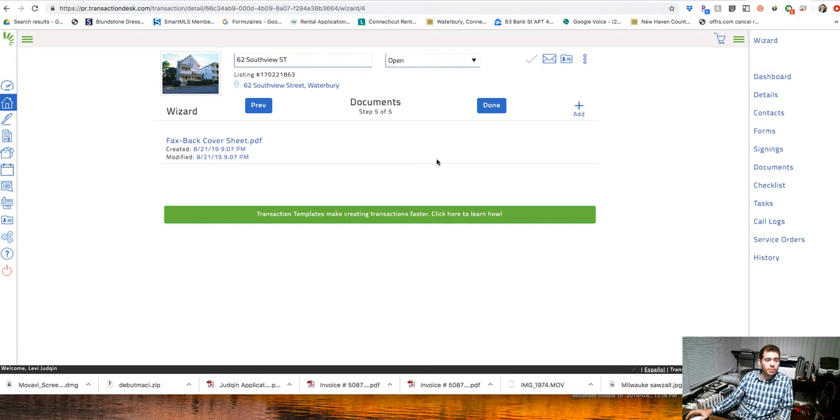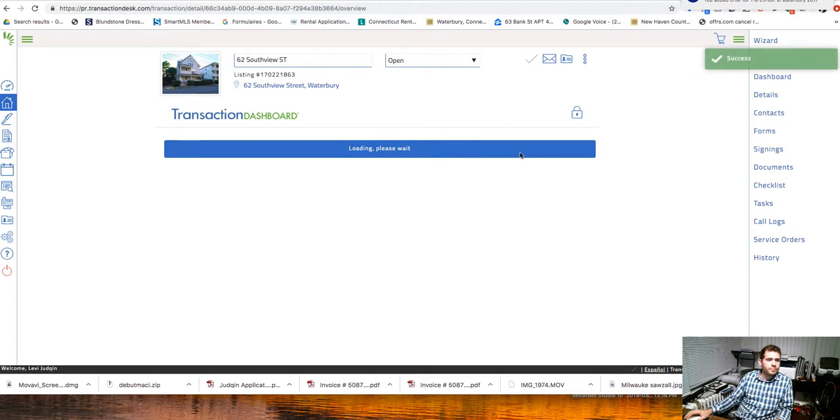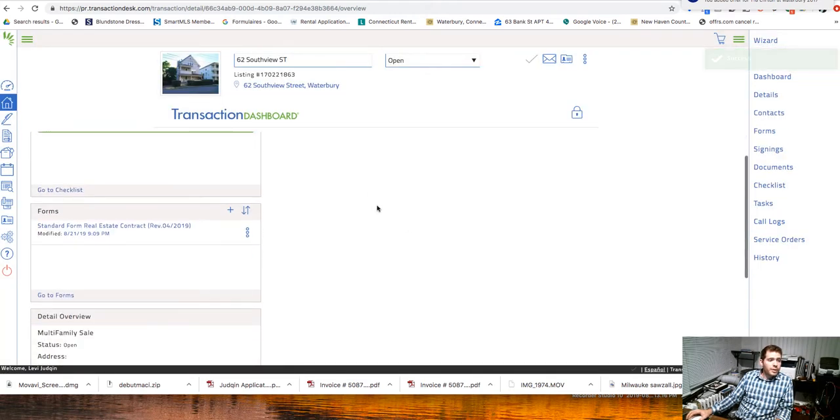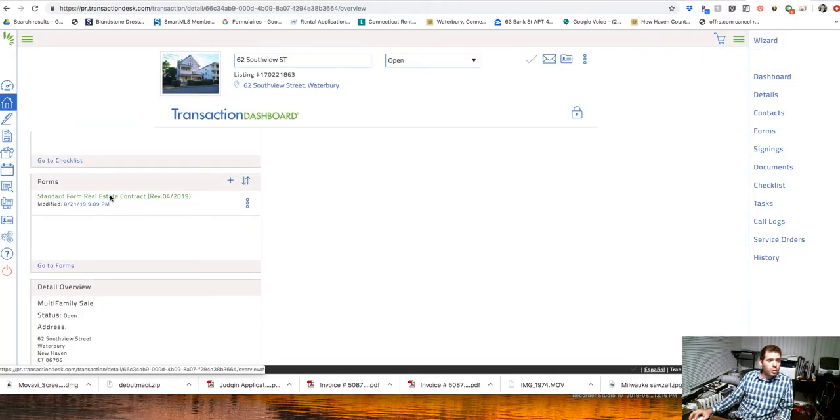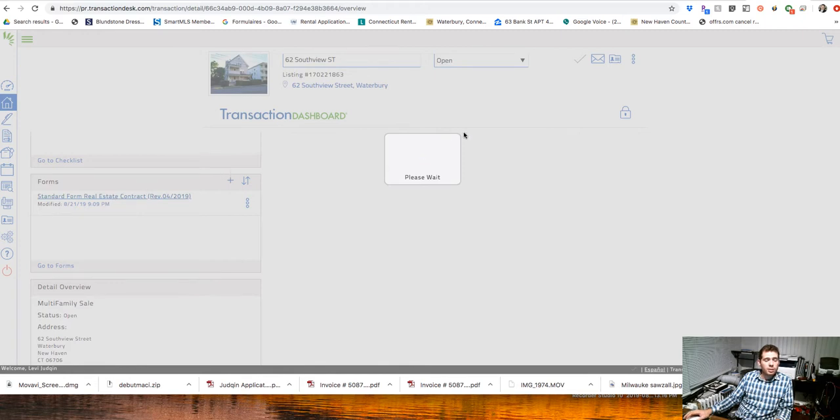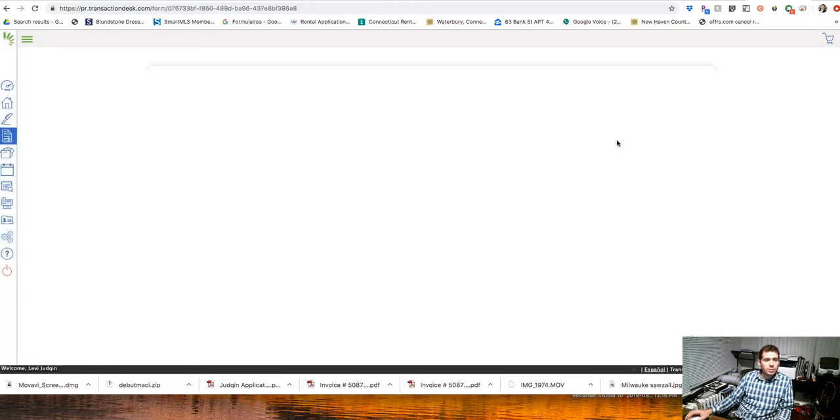Here are the documents. So typically, if I uploaded other documents to this listing, for example, the listing disclosures, it would come up here as well. So it would make it very easy for you to add these documents as well. Let's keep going. So now here's the form. So we're going to click on this form right here, and this is going to take us to the contract.